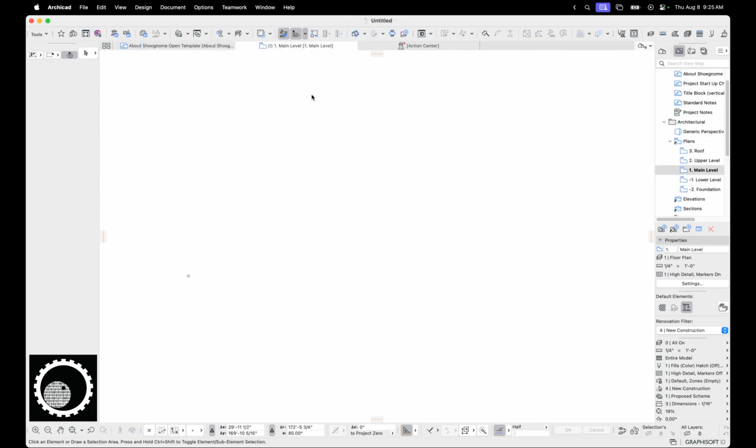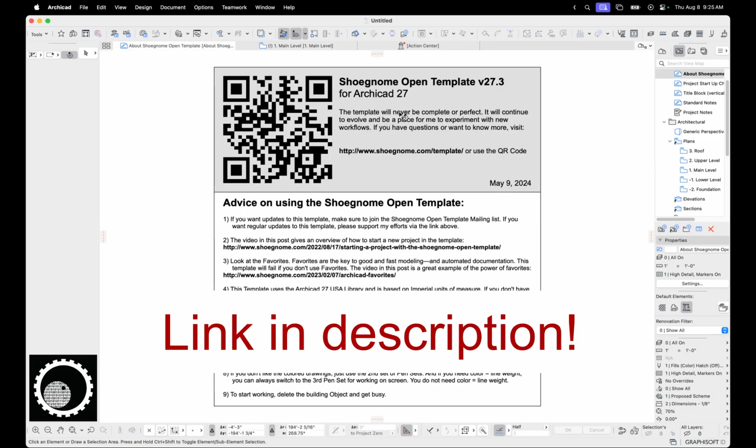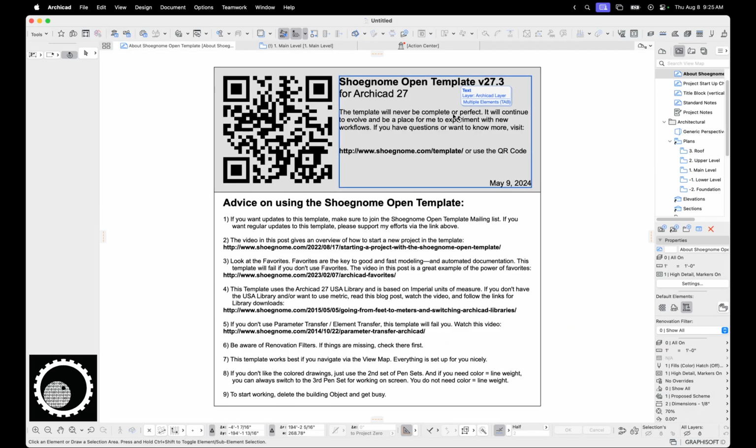Okay, now we're in an empty file. This is just the Shunome open template version 27.3 for Archicad 27. You can go to shunome.com/template and download it. It's free. You can also click a PayPal button if you want to send some money to thank me for developing it and encouraging me to work on it more, but that's all optional. I just want people to have access to this.